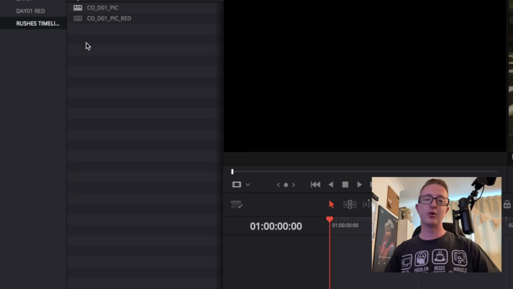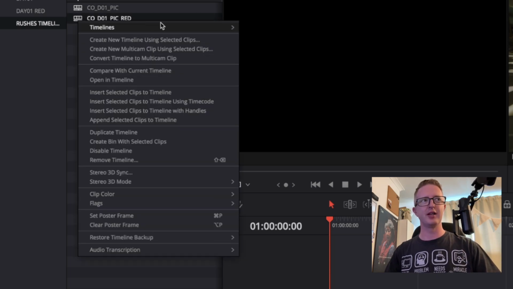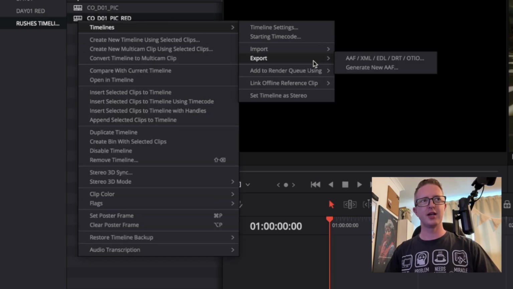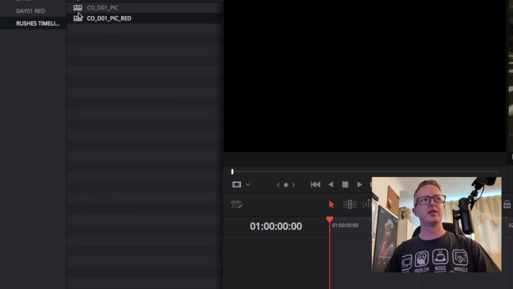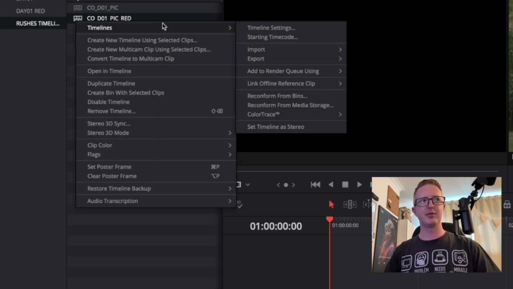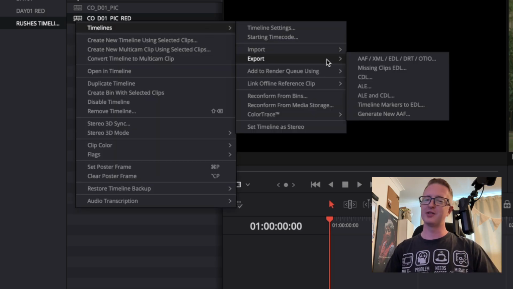Now, if you have multiple timelines like this, by the way, and you try to export ALEs for all of them, you'll notice that you might not have the option, and that is because the option to export an ALE is only available if that timeline is loaded. So you might have to double click the timeline to open it up in order to get the option to export an ALE.